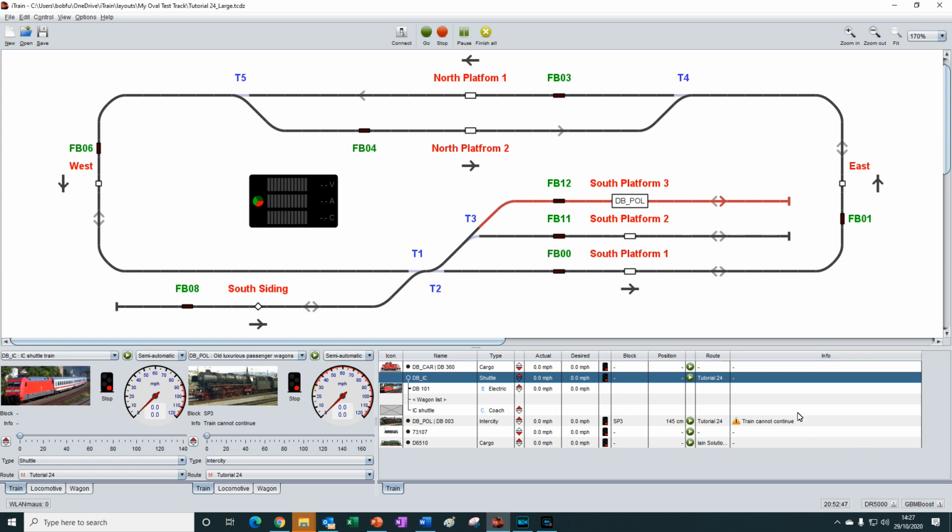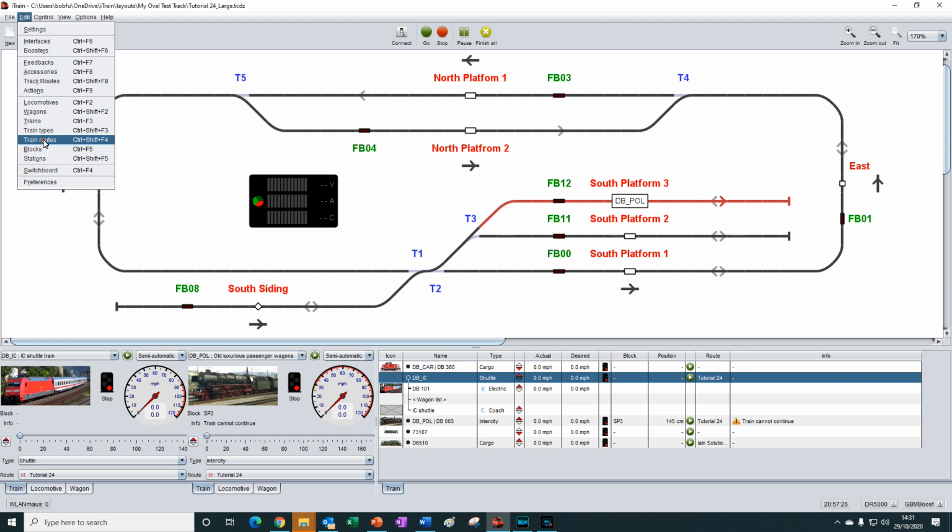And what happens is we get this train cannot continue error. Or sometimes the train will just stop and you'll see no error here at all. So what is happening in this situation? Let's open up the train route again and have a look.